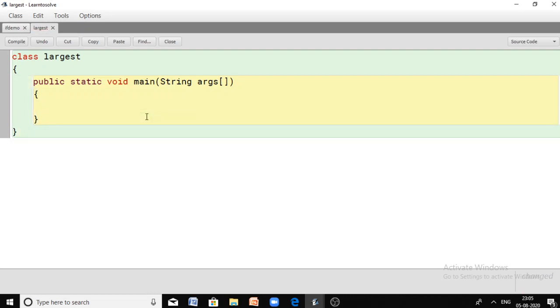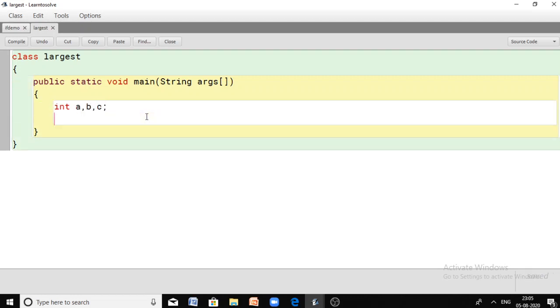Now let me assume three variables, integer a, b, c. I am assuming three variables because I want to compare three values, especially integer values, and I want to see which is the largest. So I want to have three variables corresponding to three values.